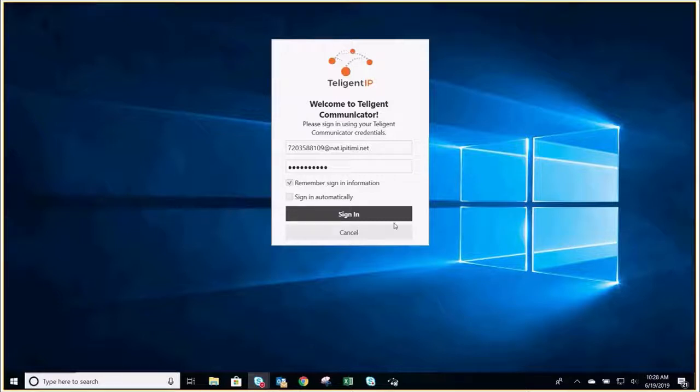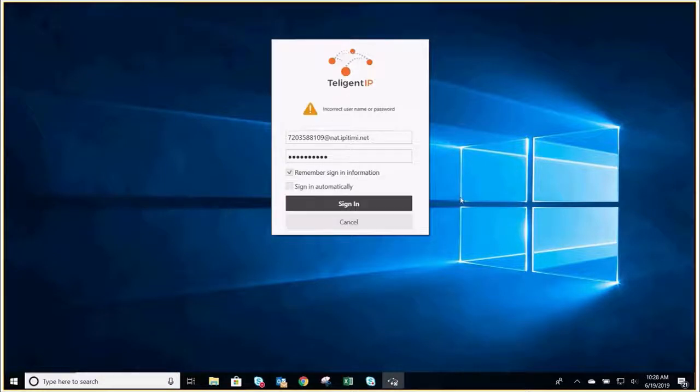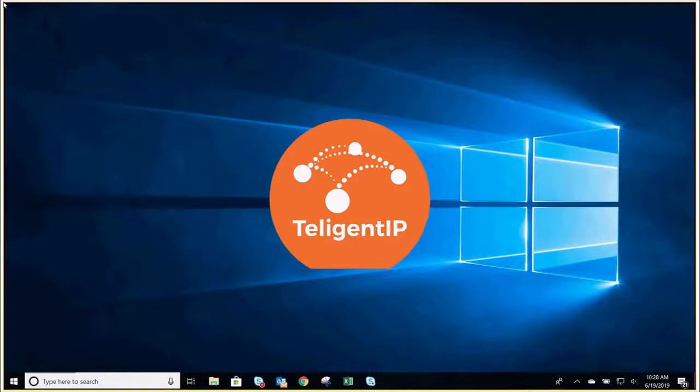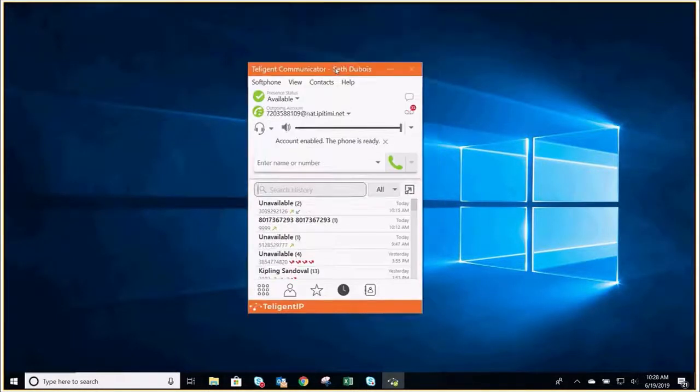What you'll see here on my screen is the login screen. You should have login credentials that were sent to you by our orders and implementation team. If you did not receive that, please contact them. Once you have that information and you put it in, and you click sign in, you'll see that the device itself logs into your account.